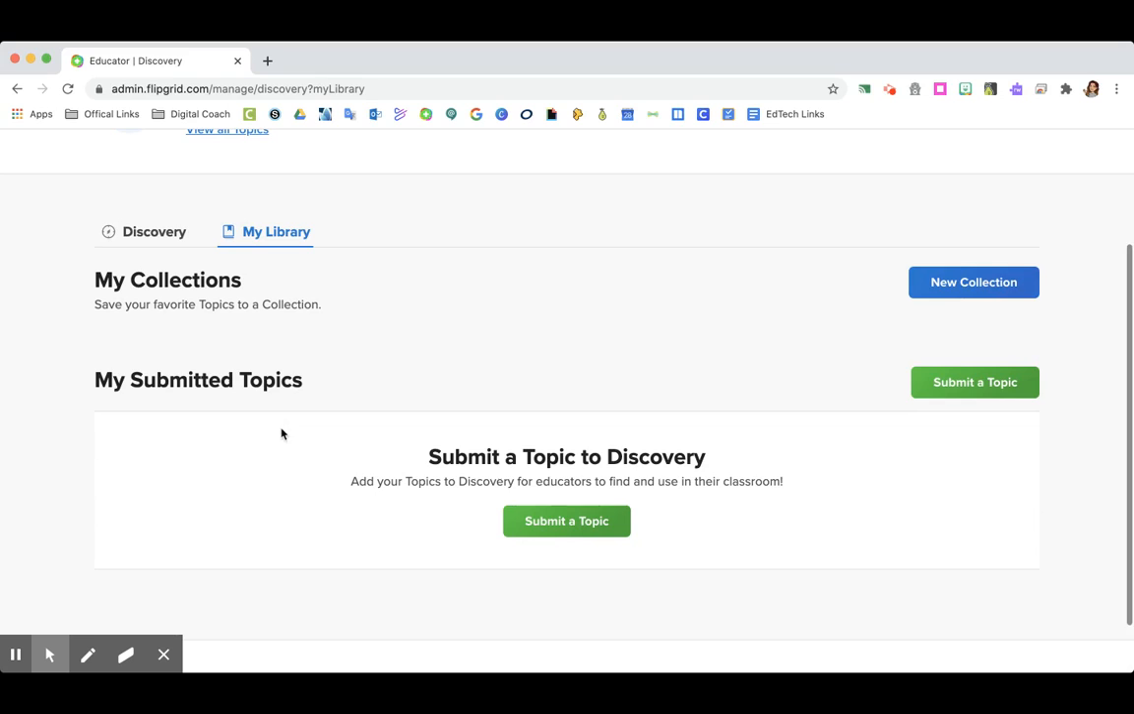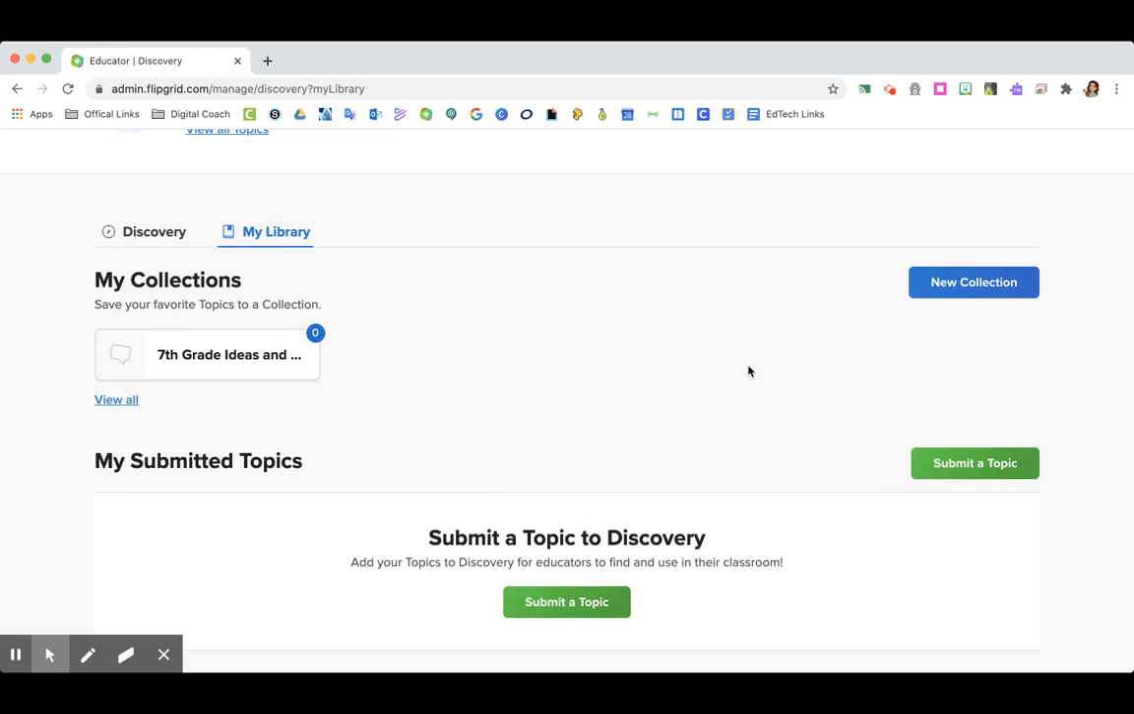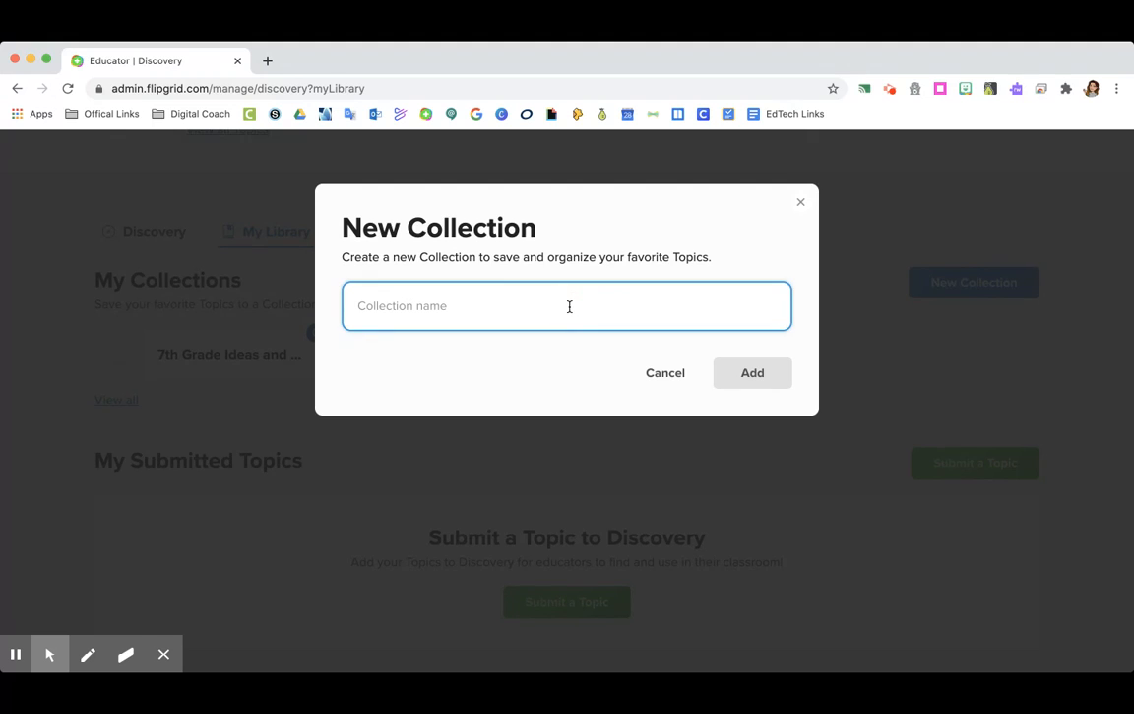So before I start doing that, I'm going to go over to my library, and you can see that I don't have anything here yet. So the first thing I'm going to do before I start looking for things is I'm going to add a collection. This is going to help me keep organized. And so I can split however I want to.